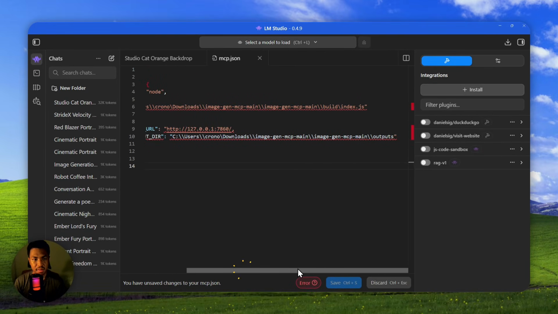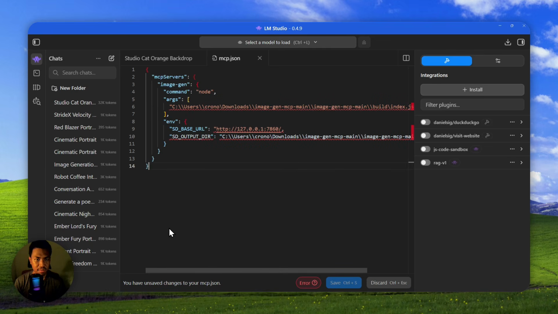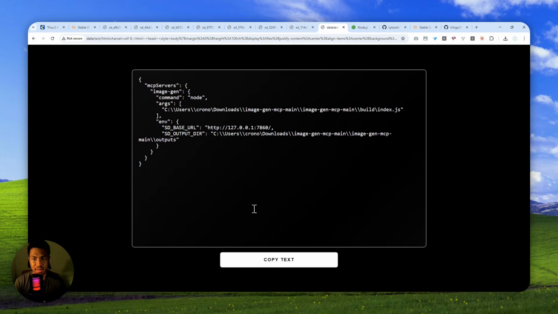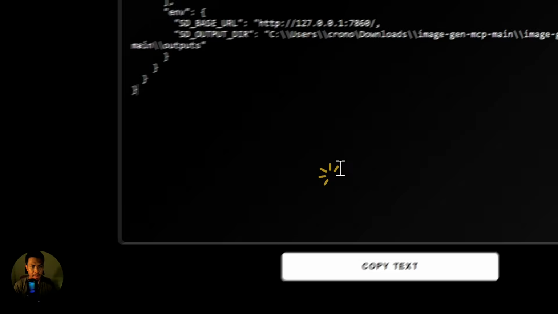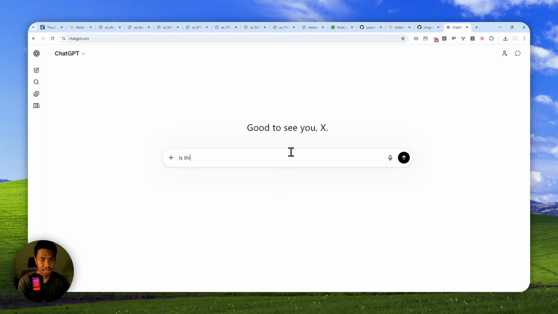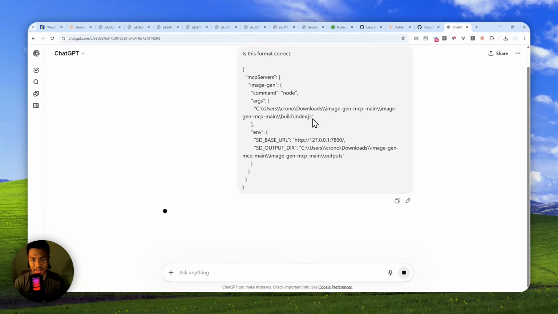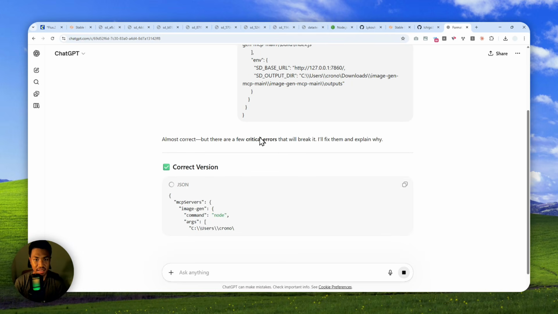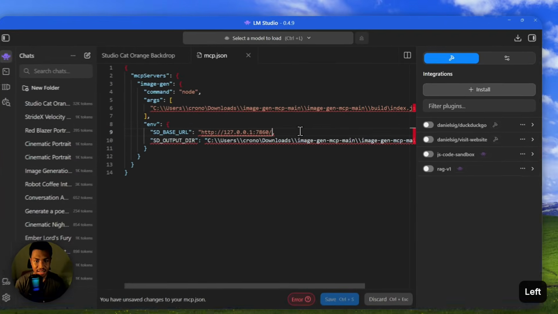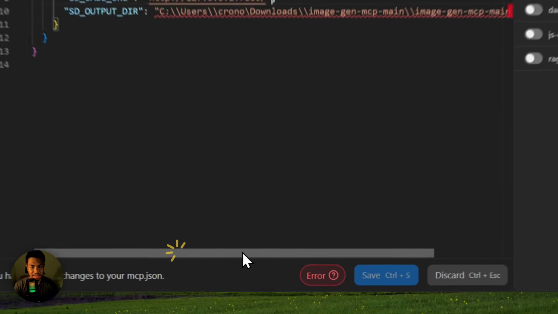Okay. There seems to be an error. Let me go back first. Is there anything wrong? Let me ask AI first. I think I missed something. Is the format correct? And don't worry, I'm going to post the correct version down here. I think I missed something here. It's just a small error, I think.